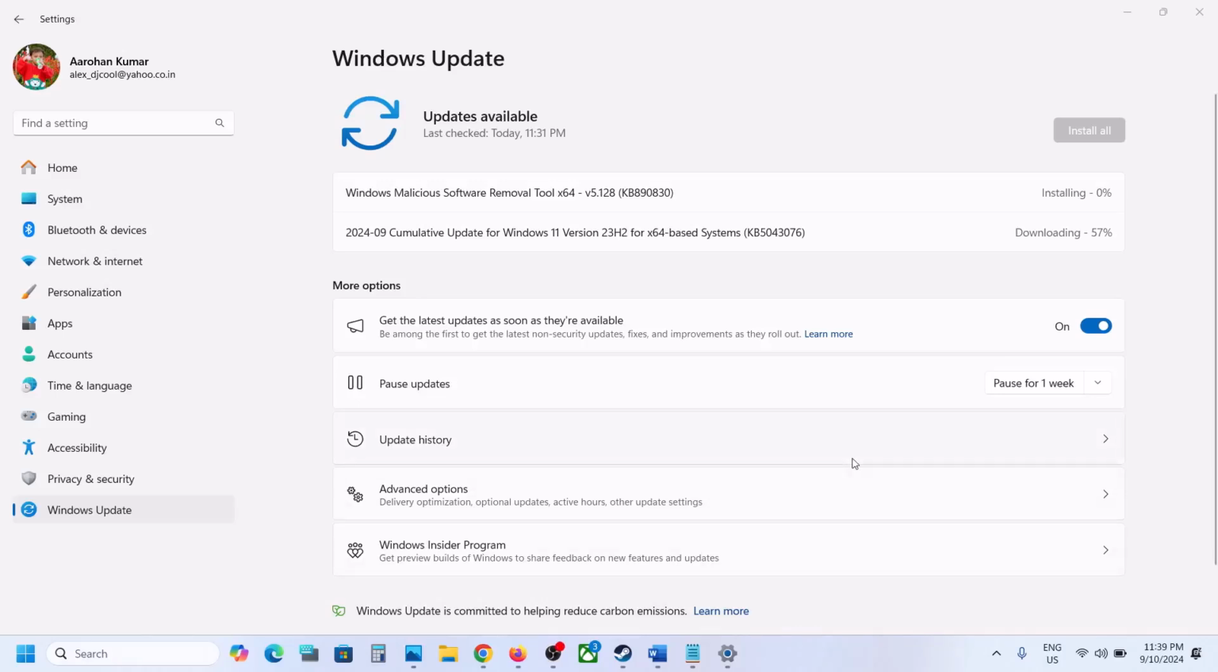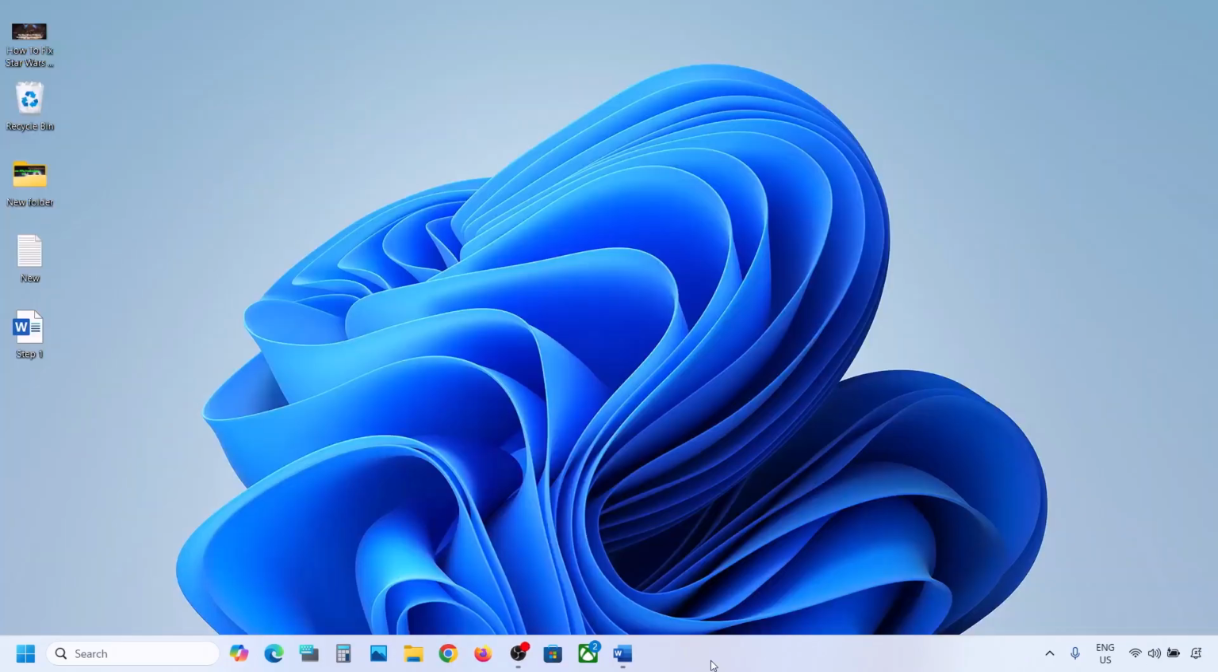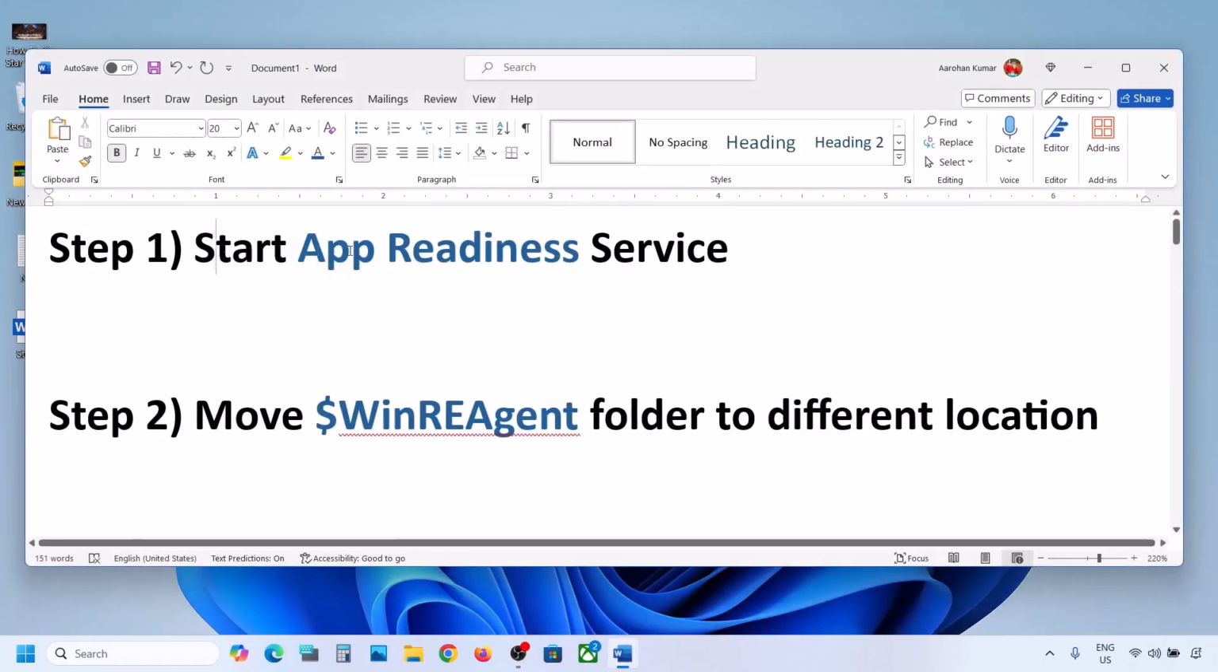Today in this video I'm going to show you how to fix when you're unable to install this update, that is KB5043076. So if you're unable to install this update on your Windows 11 computer, then please follow the steps shown in this video. Now the first step is to start App Readiness service.